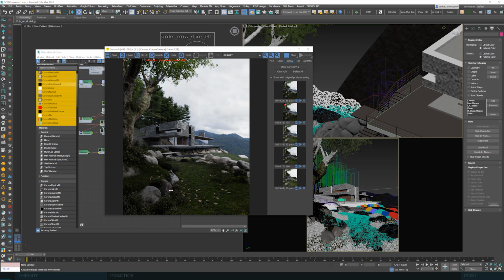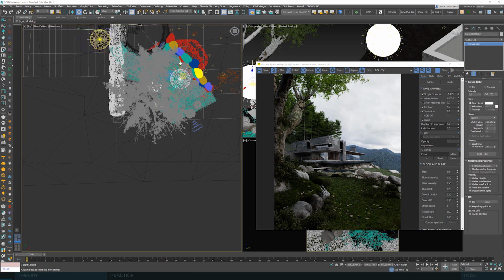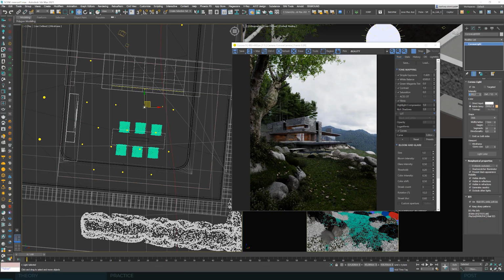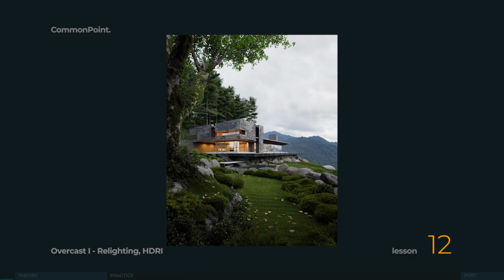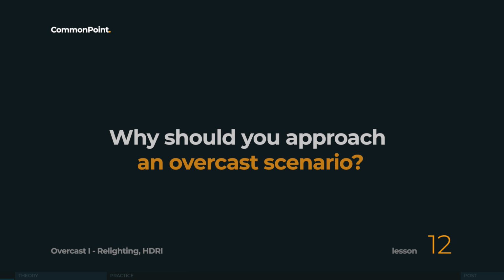Previously, we said that we need to listen to the composition, and today we will get back to it. Another way to combine light and composition. We will make such a lighting scenario, but before that, we will answer some questions. Why would you want to approach overcast in the first place? And how do we choose the right HDRI for it? So, here we go.